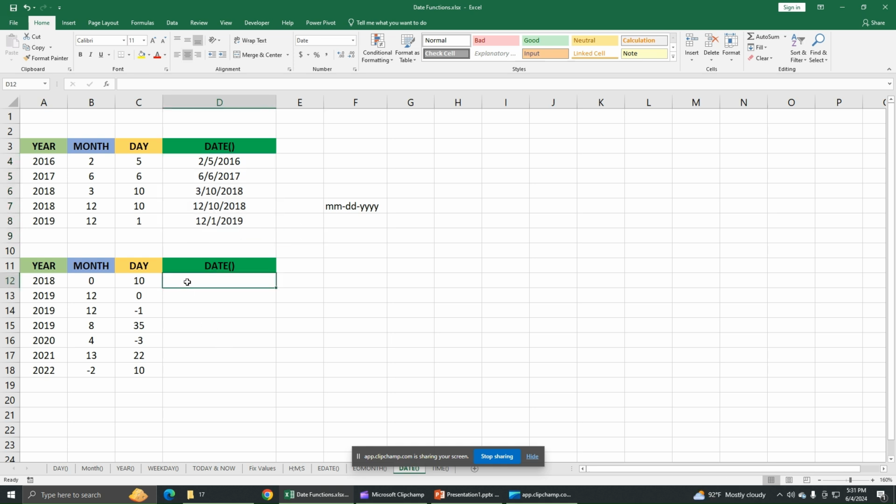Now we will apply the DATE function on this data set, because there are some exceptional values given here. So let's apply it first. Select year, comma, month, comma, day, and drag across. So every cell will take its relevant row.